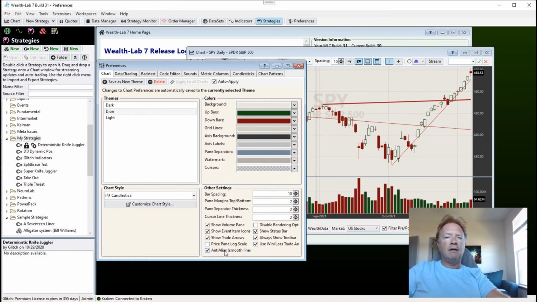If I turn this off, you'll see the lines resume their previous pixelated style. So you can now control whether the charts in Wealth Lab are anti-aliased or not. If you do anti-alias the chart, the candlesticks and bars of your chart may appear a little bit blurrier, so you may not like that. However, your lines may appear smoother, so there is a trade-off there, but now you can control that at the level of your chart preferences. Anti-alias off, which is the default, or on.